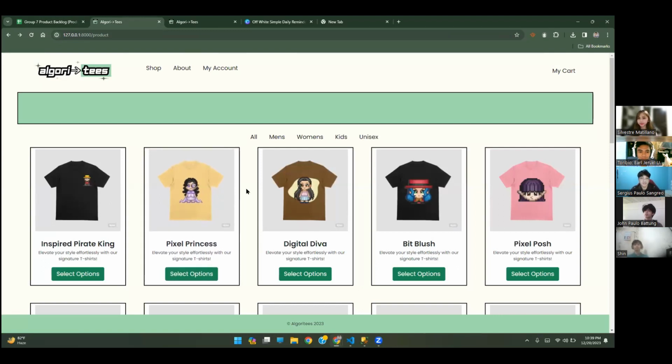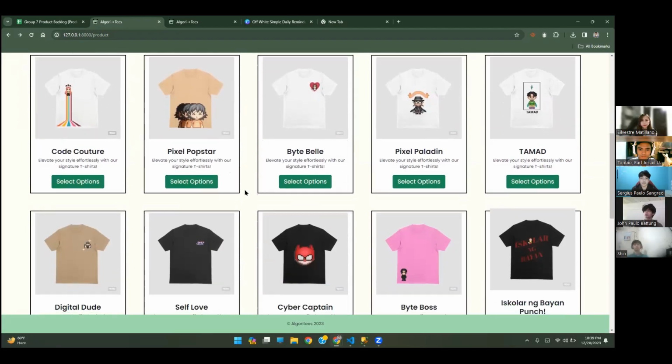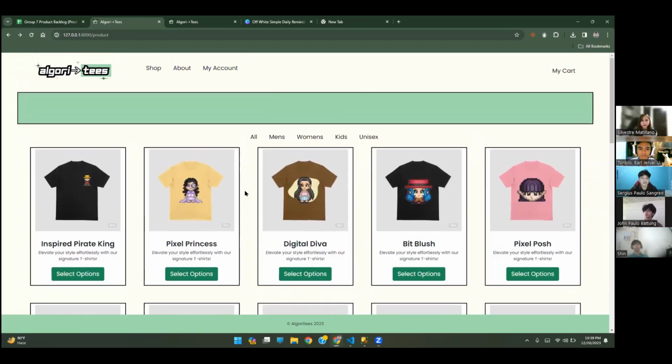And here's our customer UI, where we can see the dashboard of our product catalog. It has 5 buttons at the top, which include All, Men's, Women's, Kids, and Unisex. As of now, the only functioning button is All, and the other buttons, Men's, Women's, Kids, and Unisex, are still in progress in connection to our database.